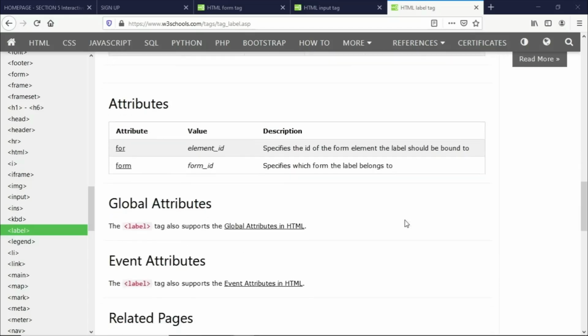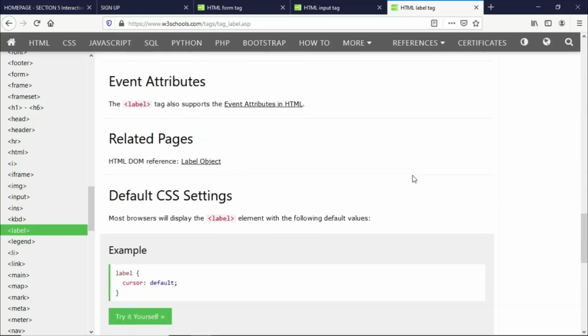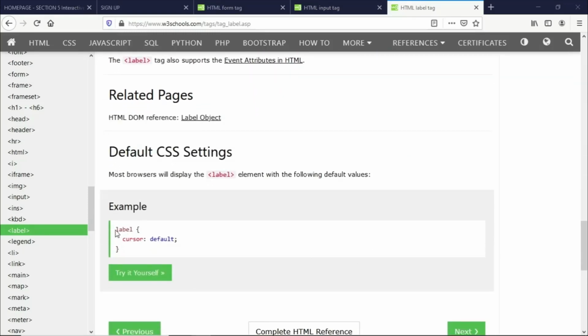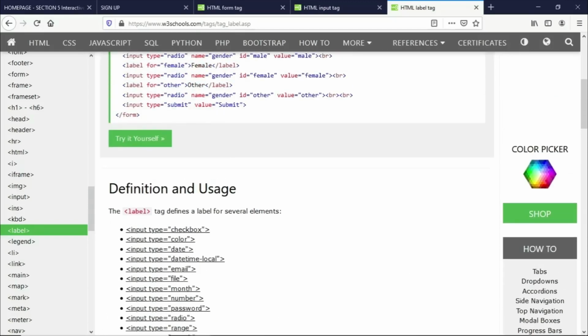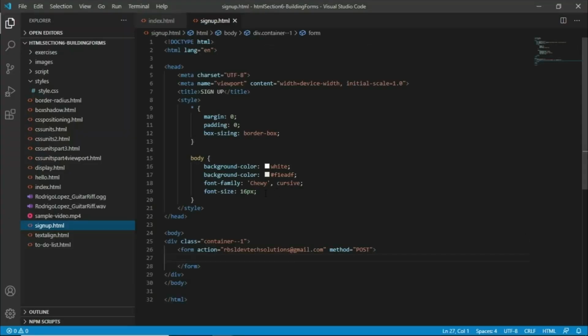Now if we go down here, we can see the for attribute specifies the ID of the form element that the label should be bound to. The form ID specifies which form the label belongs to. And we can also see here the default value for the CSS settings. Now what I want to do is go back to our code editor and let's try to work on our form here using those elements.